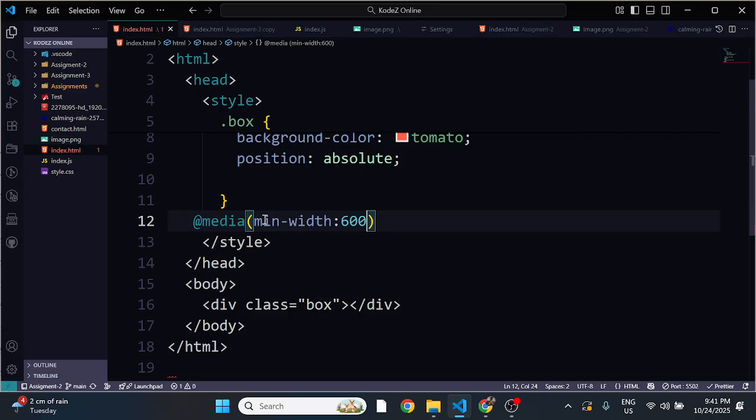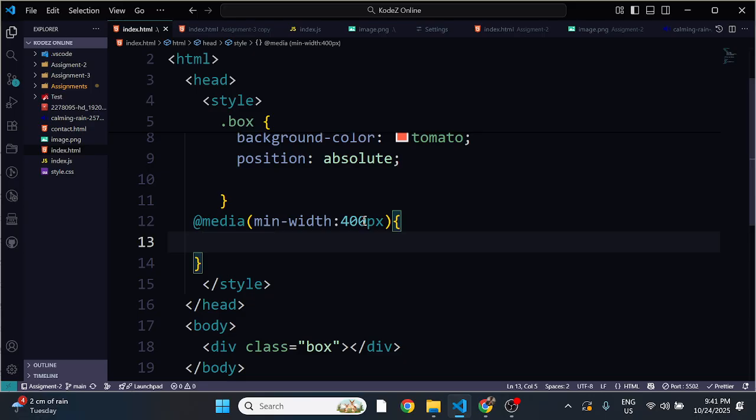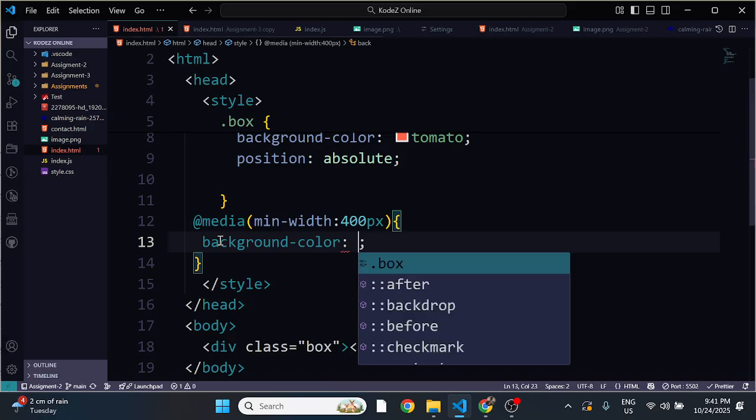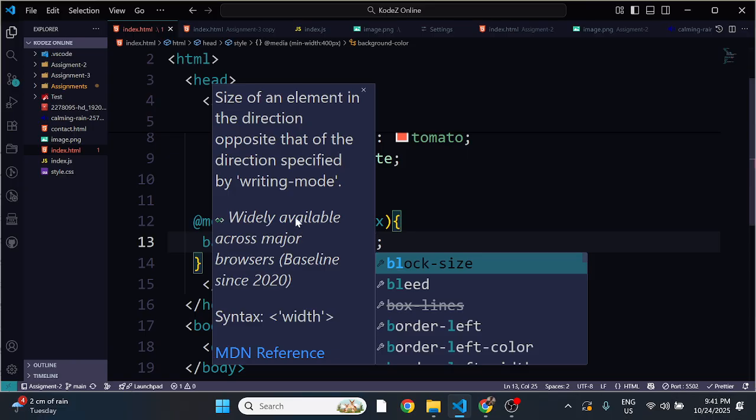Any pixel value you can give. It is not like 600 pixel you have to give. I am giving 400 pixel. So what I am trying to say is, when it is on 400 pixel or above 400 pixel, I want to change its background color. I want to give some different background color, that is blue.